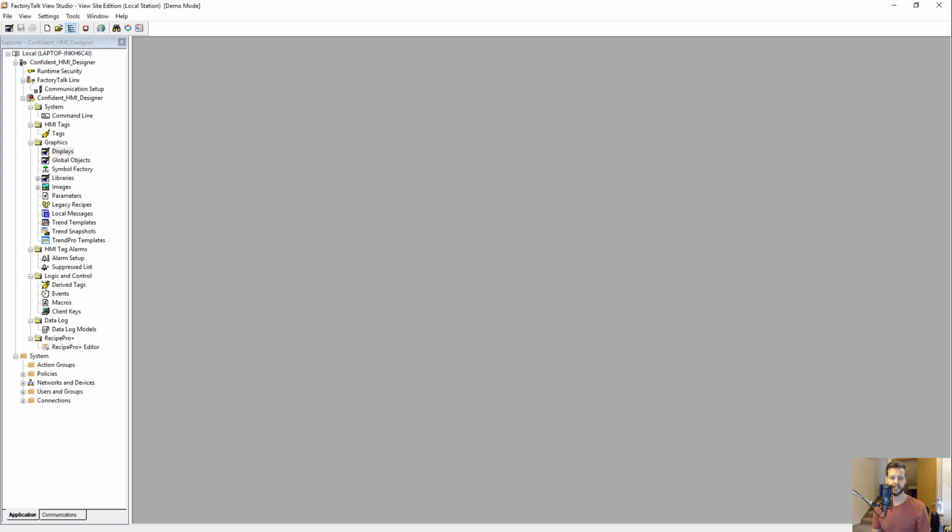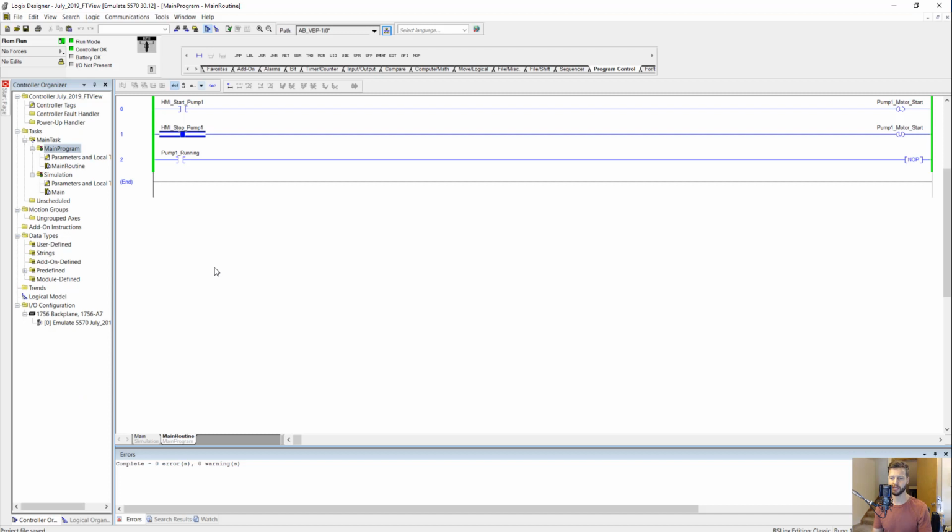Okay, so before we set up the display, I just want to show you what the logic is running behind the scenes, so you know what we're controlling and monitoring. So, got 3 very simple rungs here, and this is what we're doing. We are starting a pump, and we are stopping a pump.